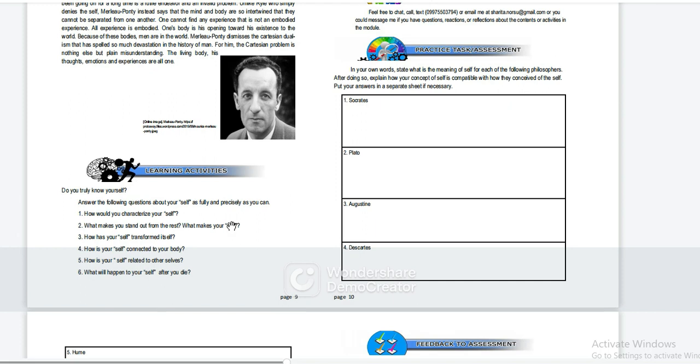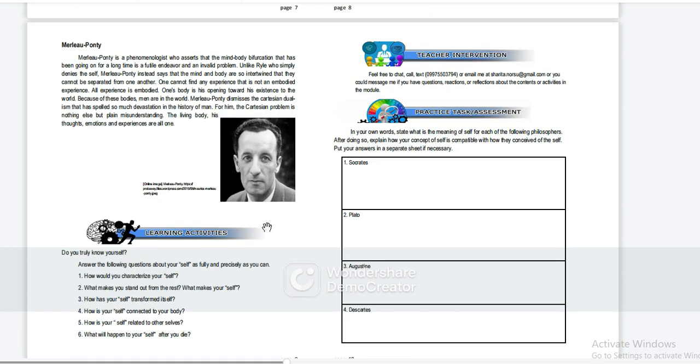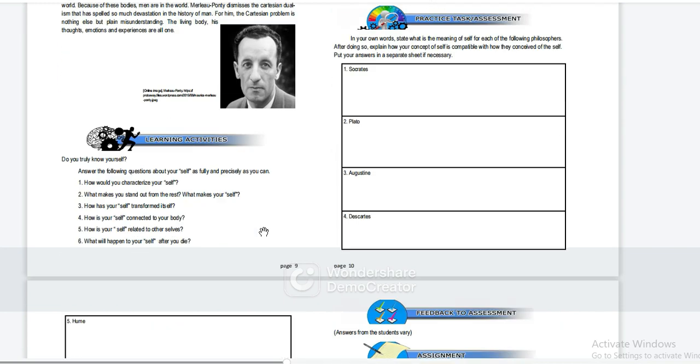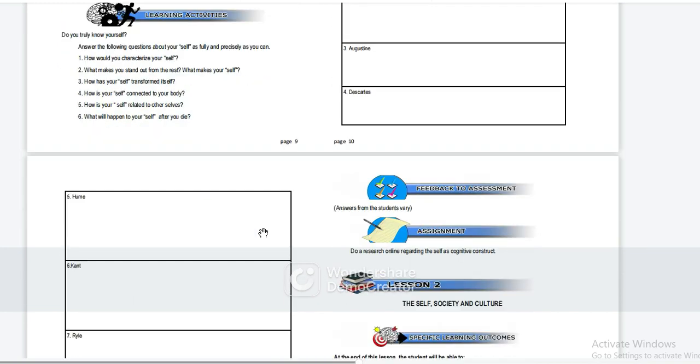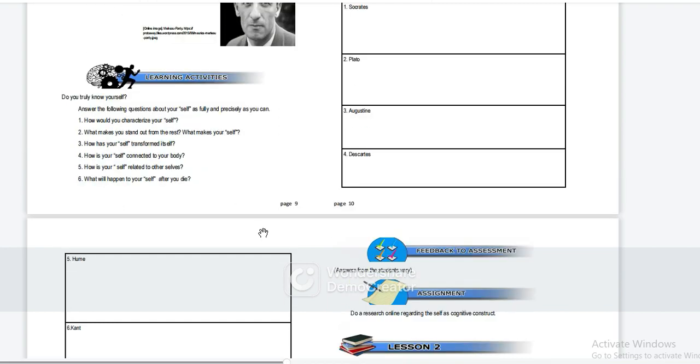Answer this and send it through the Google form. I will separately send you the link on how to join the Google Classroom and send your answer in the Google Classroom. Your answer in this module will be sent to the Google Classroom, and you are required to join the Google Classroom that I have created for this subject.